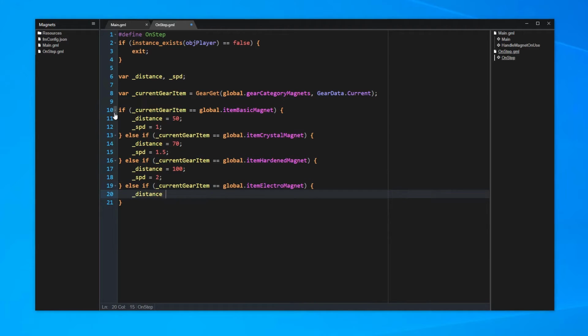And the electromagnet can have a distance of 200 and a speed of 4 to make it really powerful. The last thing we need to account for is if the player doesn't have any magnet unlocked at all. To handle this, we can just stick one final else statement at the end. This else block will trigger if none of the previous if statements were true, which means the player doesn't have a magnet yet. In here, I'll just put exit to indicate there's nothing more to do in this script.